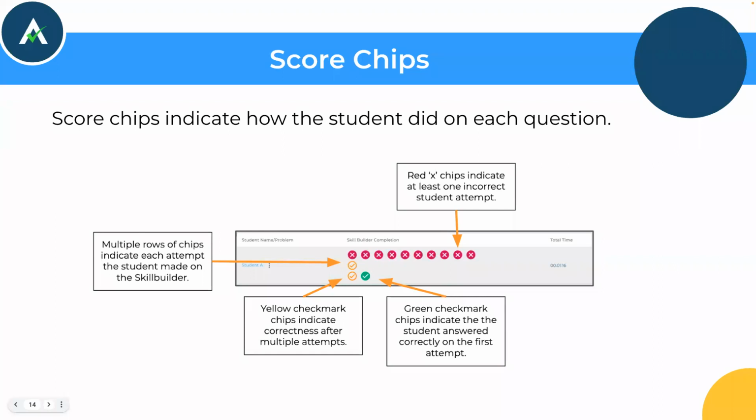Within there are those score chips that look different than your regular assignment reports, and you'll get used to reading them. I'm going to show you live with more examples in a moment, but the red chips indicate at least one incorrect attempt. The multiple rows of chips indicate each attempt the student made on the skill builder. So this student has done 10 wrong, and this was shut off after 10, and then came back and attempted more. The yellow check mark indicates correctness after multiple attempts, and the green check mark indicates the student answered correctly on the first attempt.